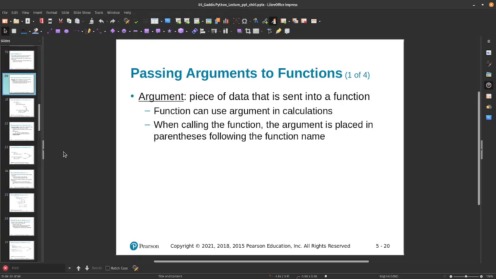Passing arguments to functions is essentially passing some arbitrary or user-defined data into a function for processing. Again, an argument is a piece of data that's sent into a function, and the function can use that argument in calculations. It's essentially like establishing a variable name. I'll show you some of the coding on that. When calling the function, the argument is placed in those parentheses.